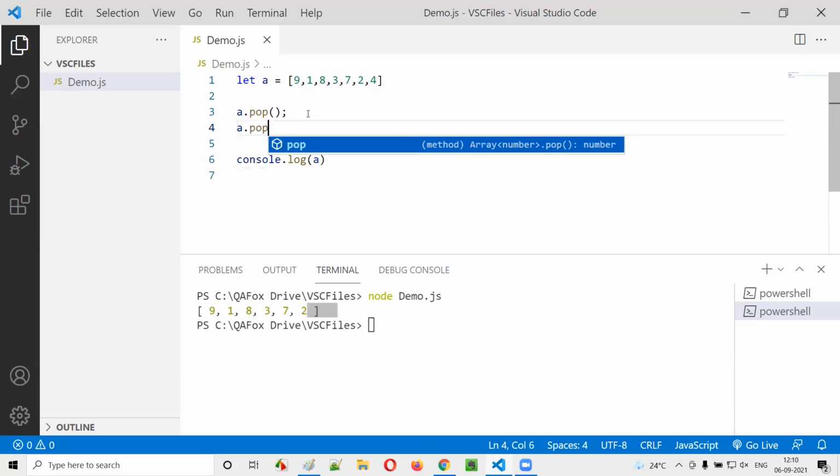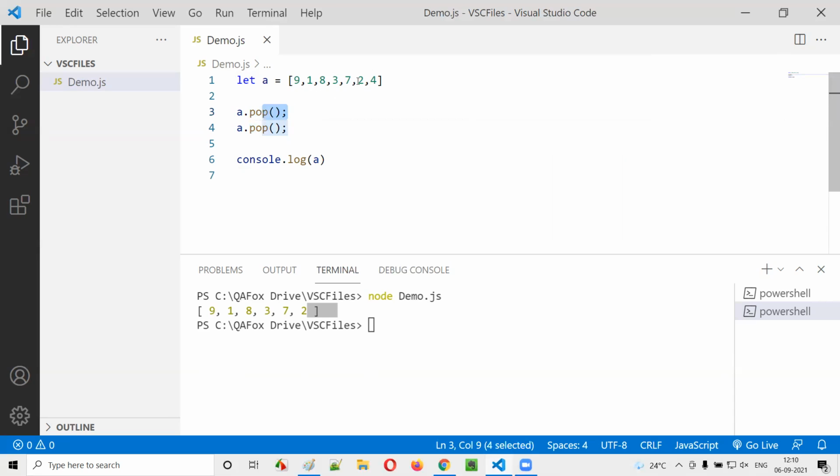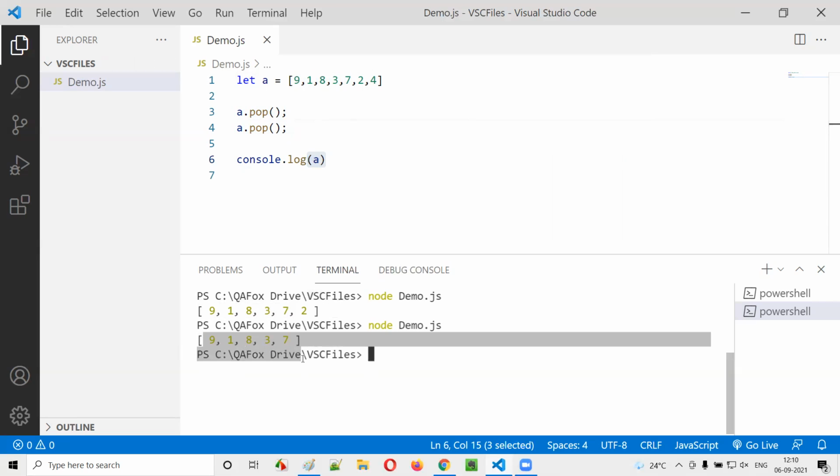Again, if I say pop again, what happens here is this one has removed 4, and the next last element is 2. This will remove 2, guys. Remaining elements will be 91837. When you print a, only 91837 should be printed now. Let's see, node demo.js. Yes, 91837 is only there. Last two elements got popped out because of this pop function being used.